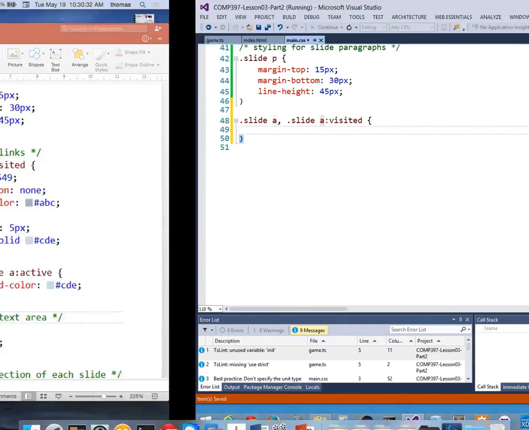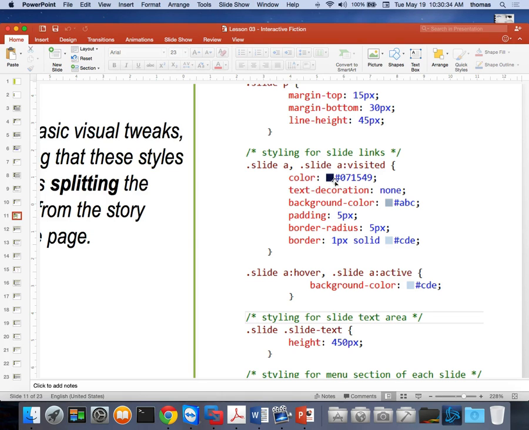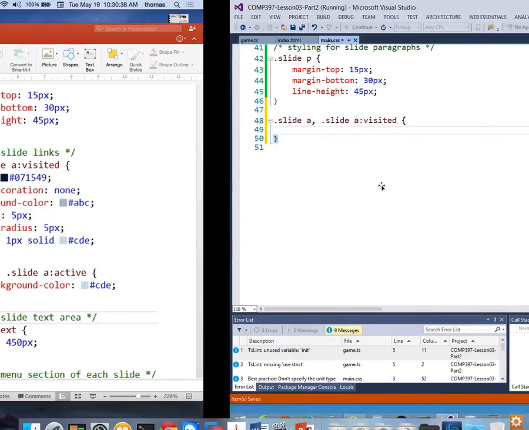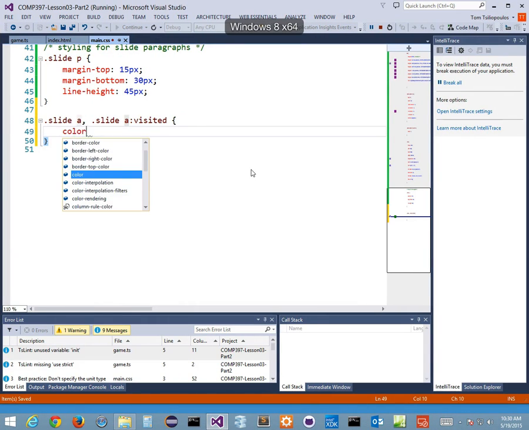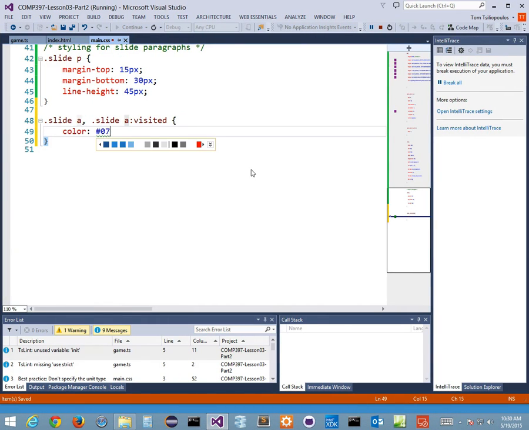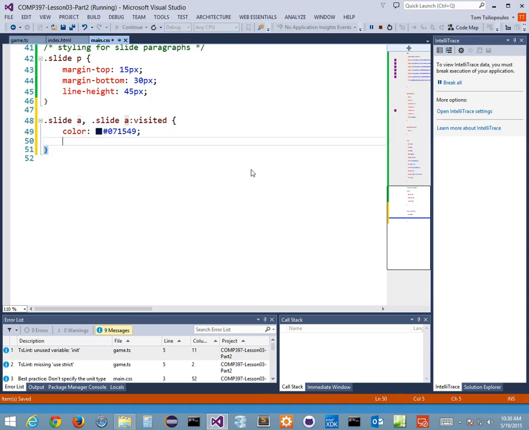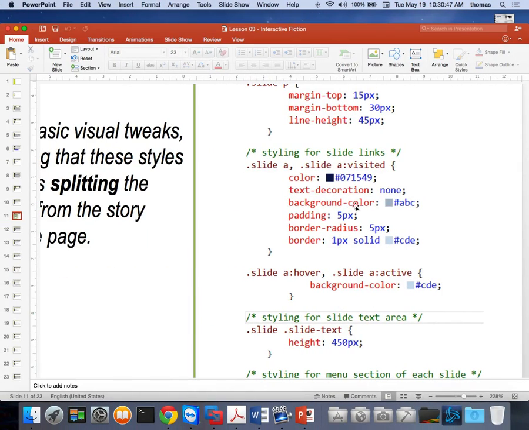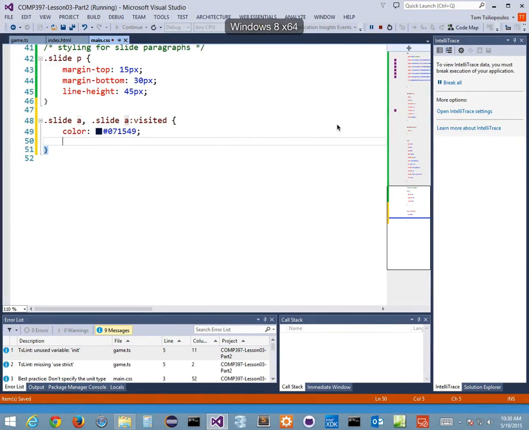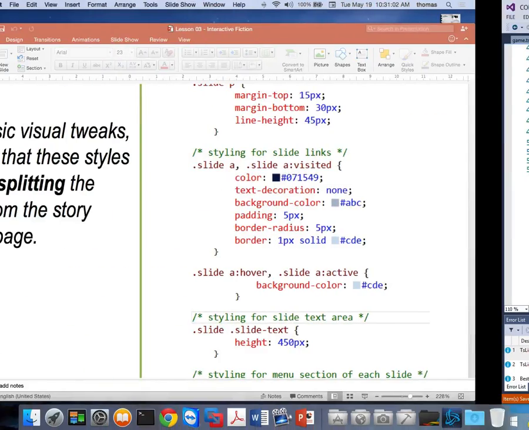For a visited link, we're going to put in a color that looks kind of blackish, 071549. That's another way of doing color. Kind of a blackish color, just like the show. Text decoration, none. When we do text decoration none, we remove the underline. We don't want any underline for our links. That's what's happening there. Okay, cool.